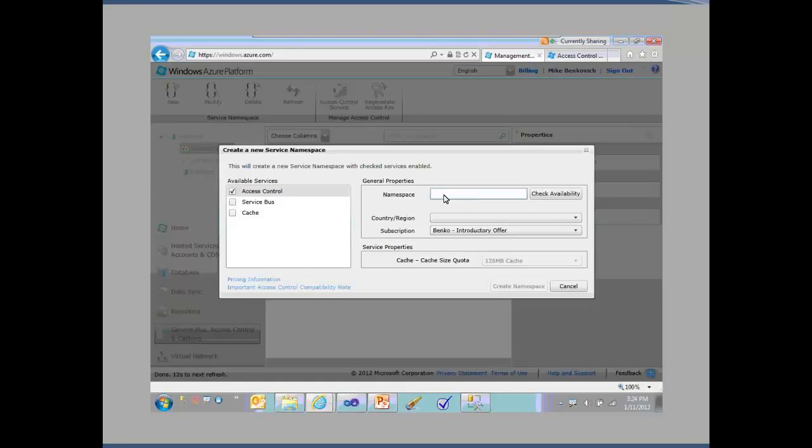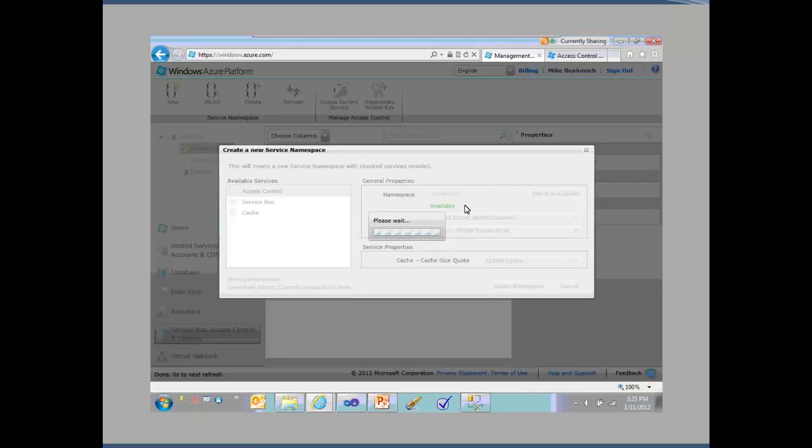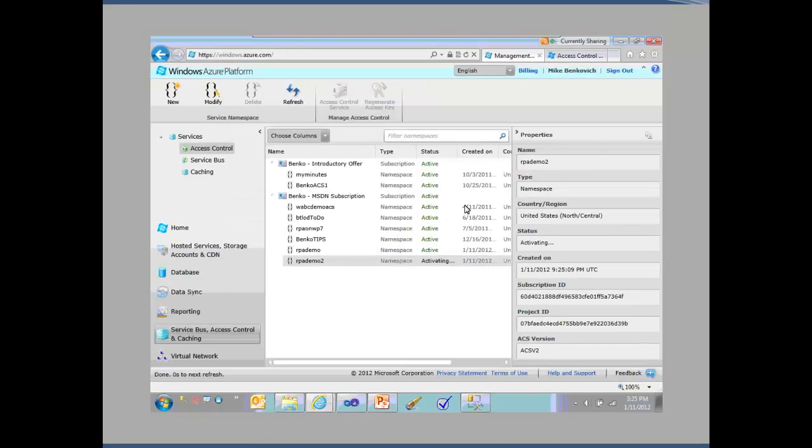So I'm going to create a namespace, which is where the service is going to run. RPA demo ACS. I'll call it demo 2. Pick my MSDN subscription, and then pick the data center I'm going to run this from, the same data center I'm hosting my service, and then I'll check the availability and create the namespace. Now what this does is it's going to go out and verify that the name rpa-demo2.accesscontrol.windows.net is available and free for me. And if it is, then it's going to actually instantiate and make it work. So here I've done this with RPA demo. I created this a little bit ago because it takes about 2 minutes to happen.